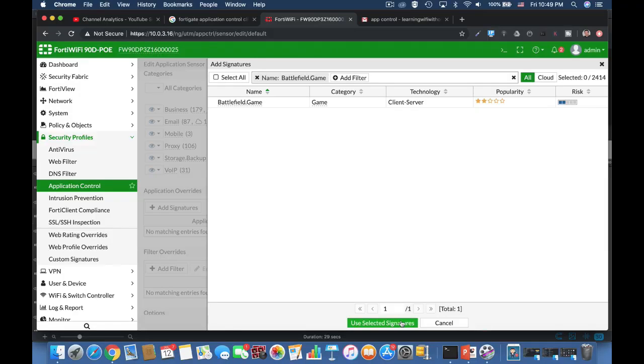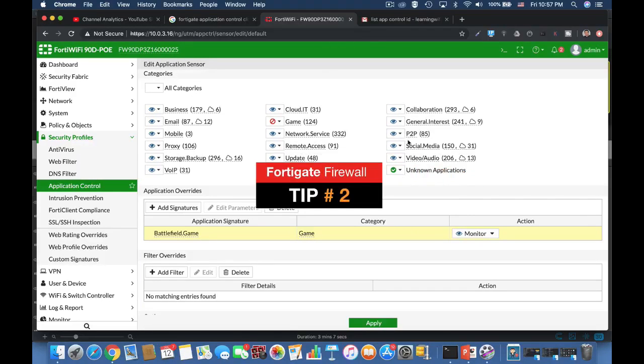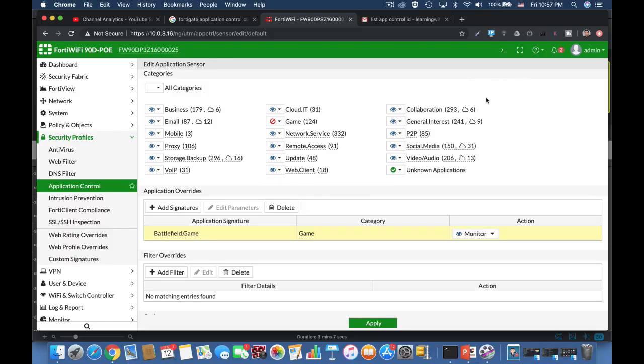Start by scanning application override. It will see that it will allow the game, still it will monitor it and keep logs of it, and then it will look for the filter overrides. Currently we don't have anything in the filter overrides, and then it will look at the categories, where it will block any other game.